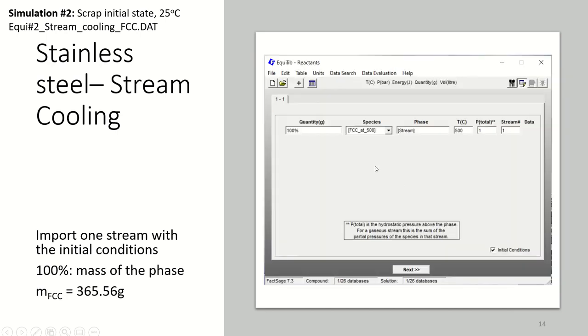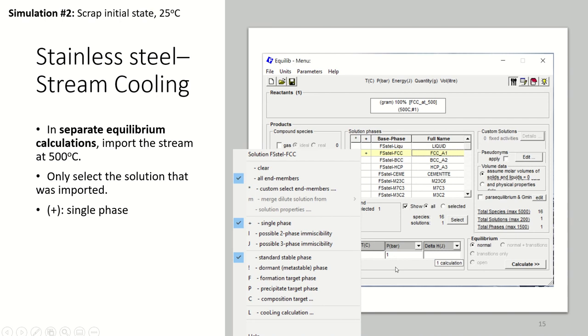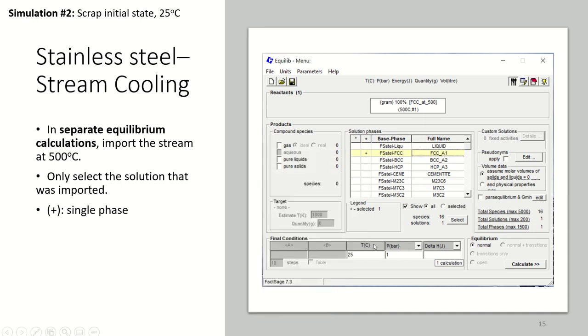And just a reminder, the 100% here represents the mass of the phase you saved. In our case, we had approximately 365 grams of FCC, so that's the amount that got imported. Then you click on Next. Now we don't want any change in the chemistry of the phase or any transition of phases, so we will only select the phase we imported. You can right-click on the FCC and choose single phase. That way we are going to get the same phase with the same chemistry, just at a different temperature. You can impose a temperature of 25 and then hit calculate.